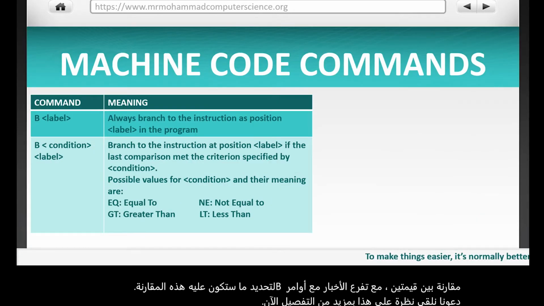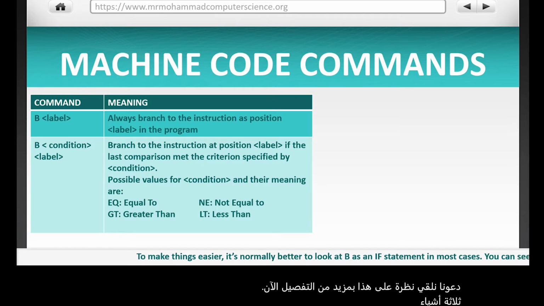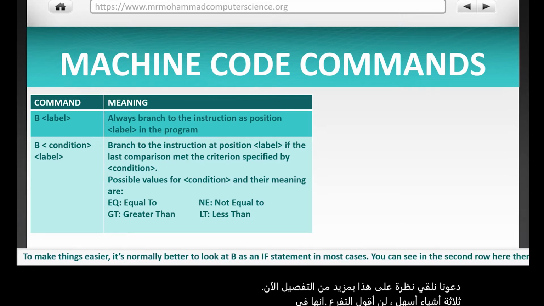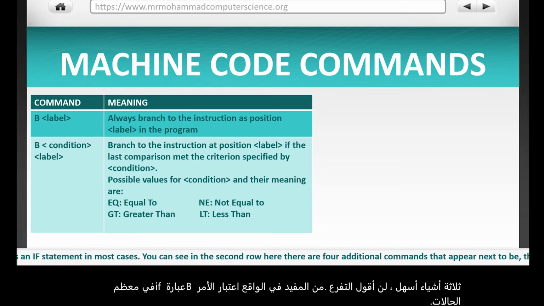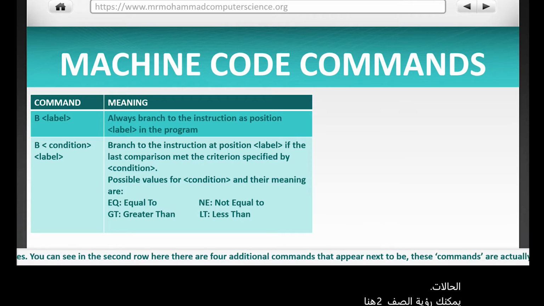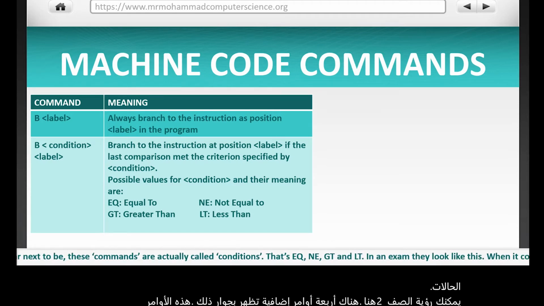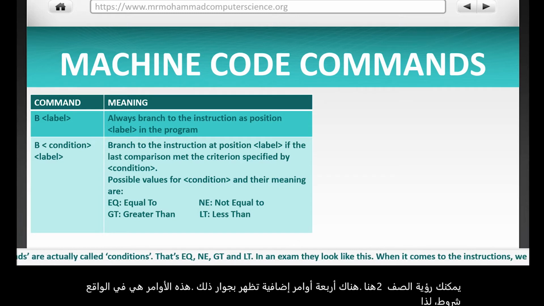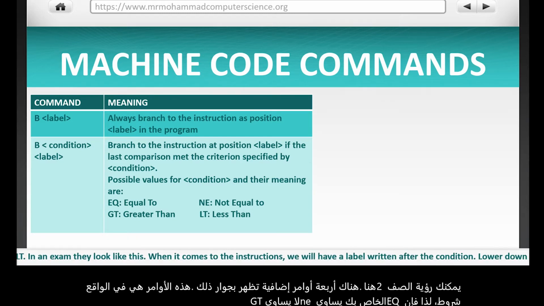To make things easier, when I say branching, it actually helps to consider the B command as if it's an if statement in most cases. You can see in the second row here, there are 4 additional commands that appear next to B. These commands are actually conditions. So we've got EQ equal to, NE not equal to, GT greater than, and LT less than. In the exam, they look like this.